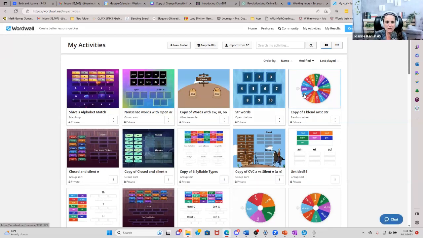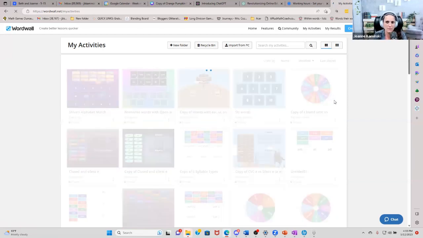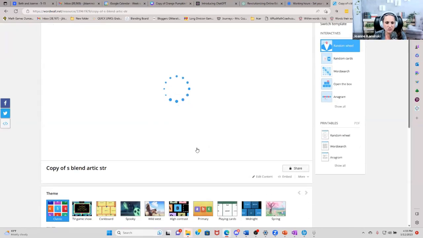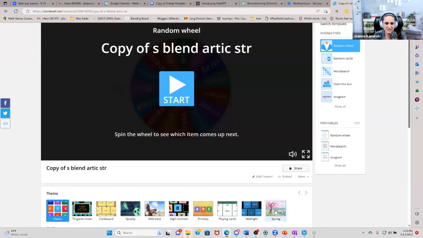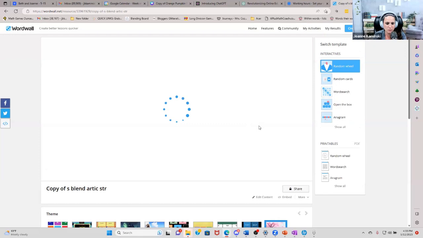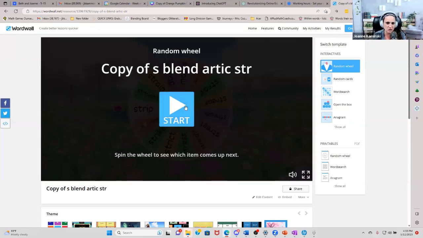So let's say that I was going to be doing a game where I have them blending some words with the STR pattern. They get to choose. I always have my students choose what they want as their background. So they could have spring as their background. It's kind of springy in summer here now.